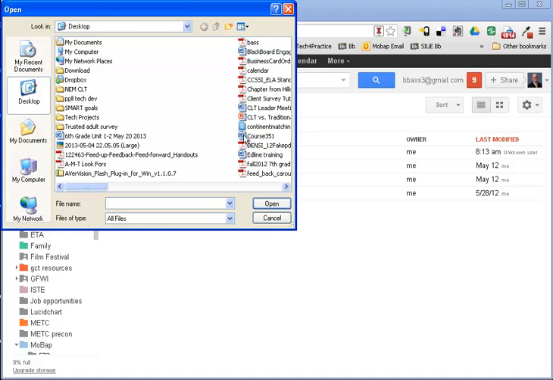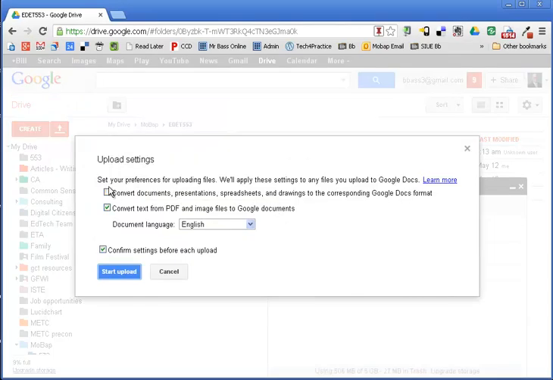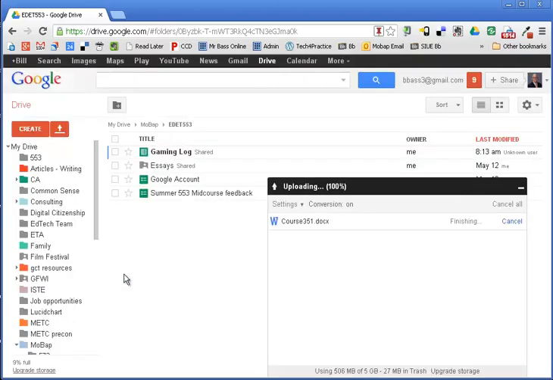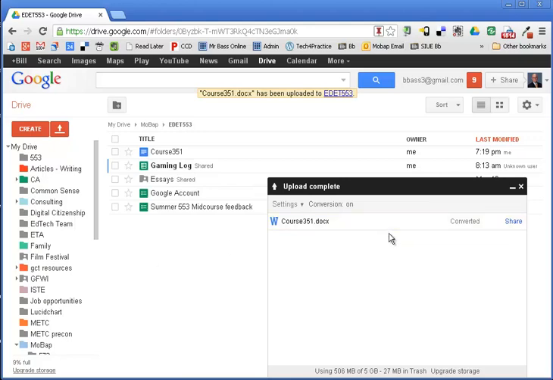So I'm just going to choose a file that's on my desktop. It's a Word file. I'm going to click open, and it's going to bring up this document. Now, because I want other people to be able to edit or comment on this Word document, I'm going to be sure to check that box and then click start upload. It's going to go ahead and upload it.